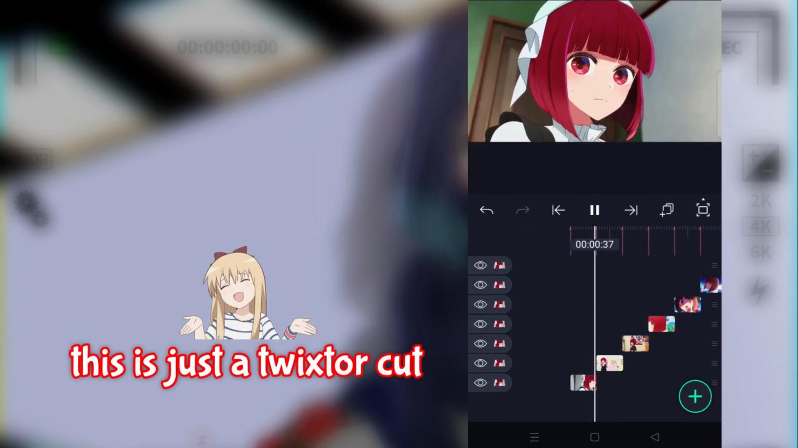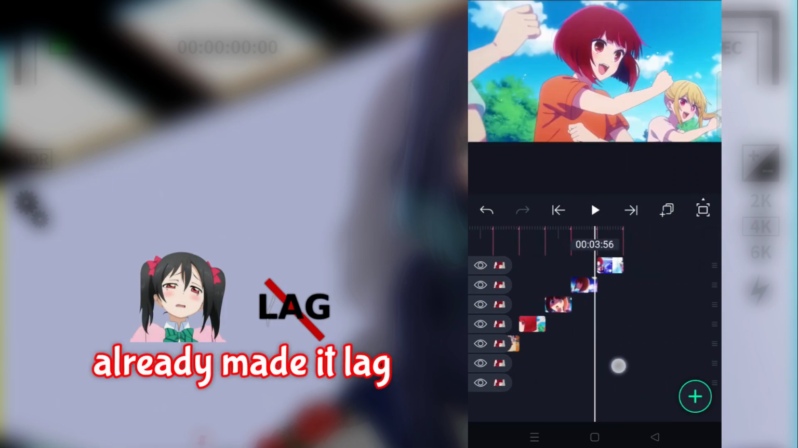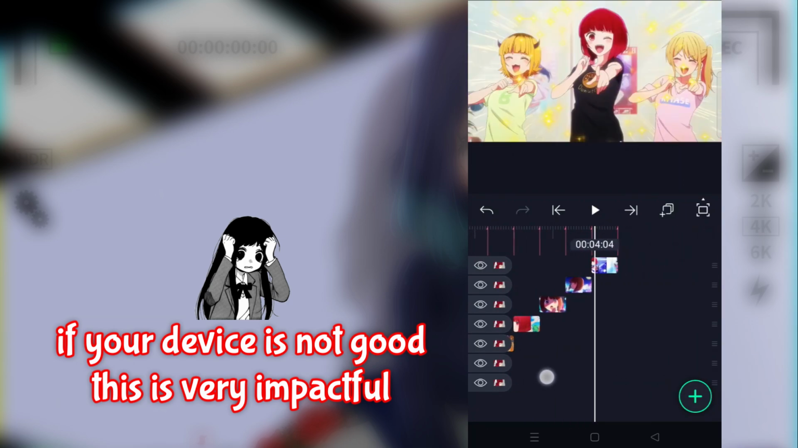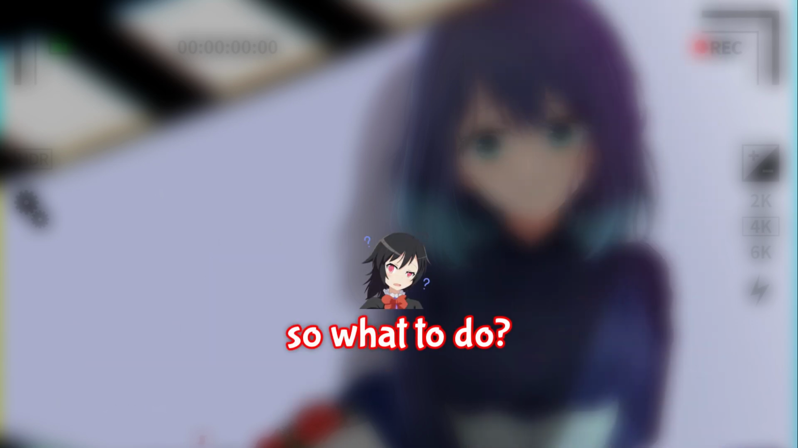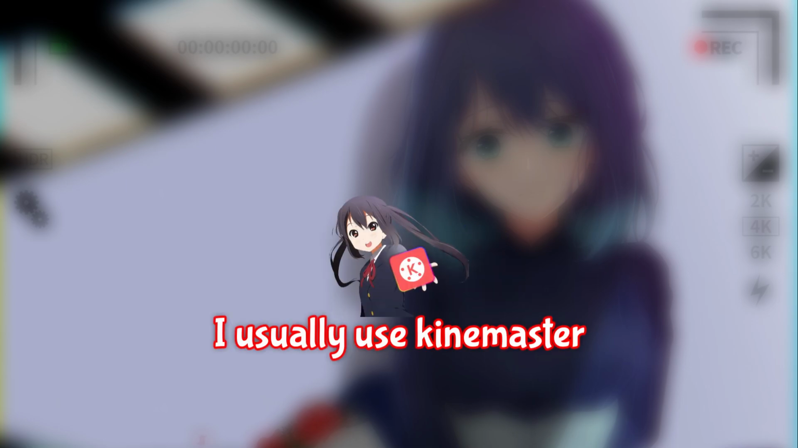This is just a Twixtor cut. No effect or anything. Already made it lag. If your device is not good, this is very impactful. So, what to do? Use another editing app. I usually use KineMaster.